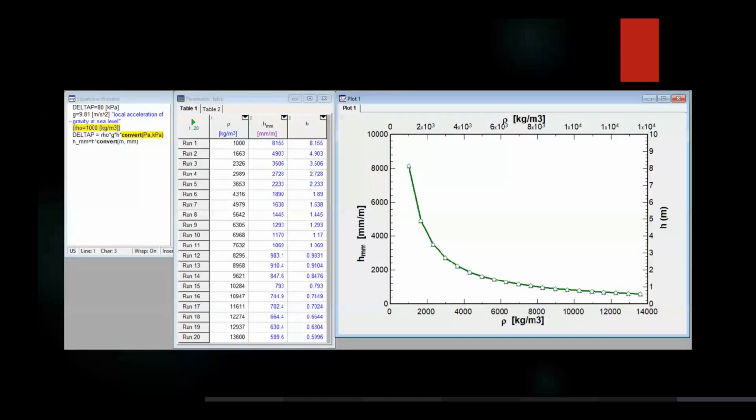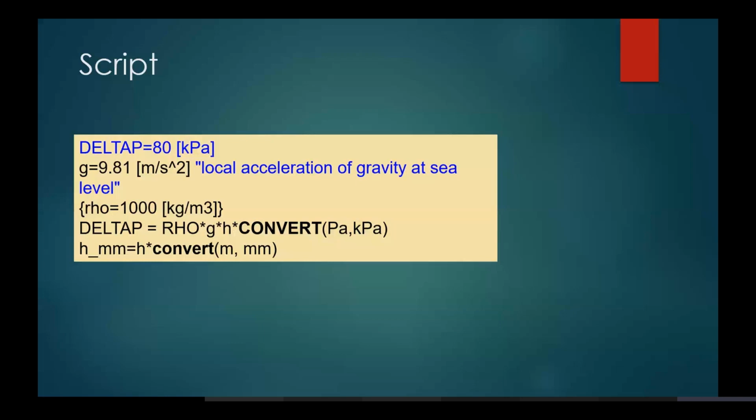So this is my program. Again, I'll show you the program first. What I have done is that I have defined delta P as the gauge pressure. You can write any symbol for it: gauge pressure, delta P, or only P, whatever you want. I have written the value of 80, and in the brackets I have defined kilopascal as the units. Similarly, for gravity, I have defined the value and given the units.